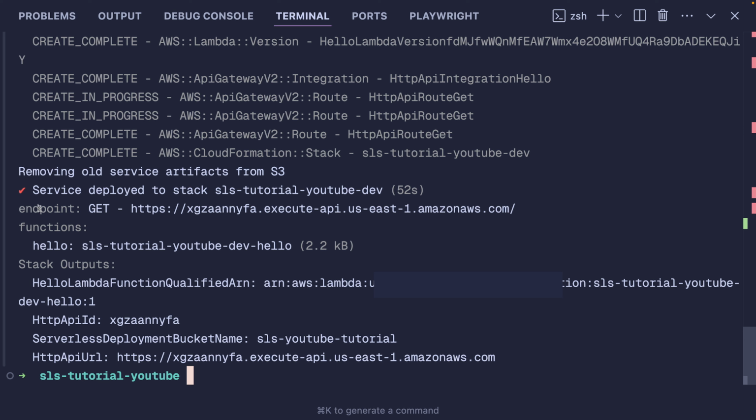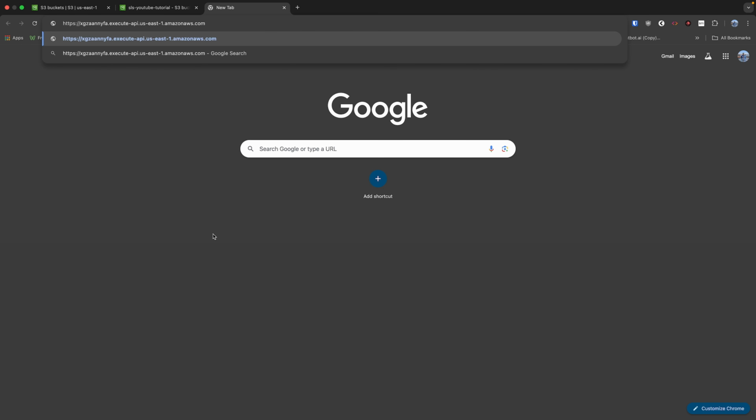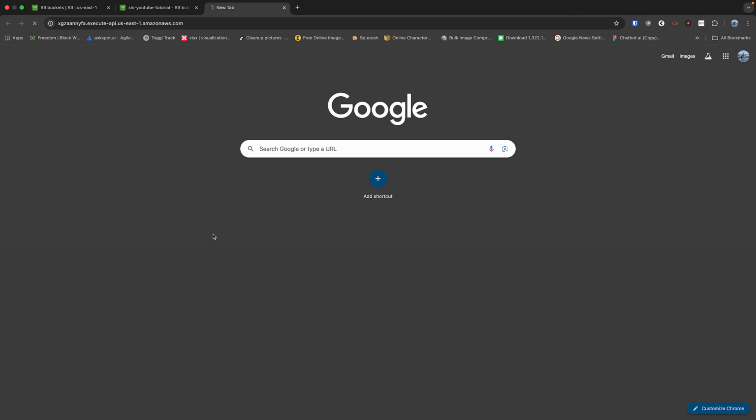The interesting thing is this endpoint. And you can see that we can now make a GET request to this particular endpoint. So I'm going to copy this. I'm going to open my Chrome browser. And then I'm simply going to hit a GET request to this particular endpoint. And let's see what happens.